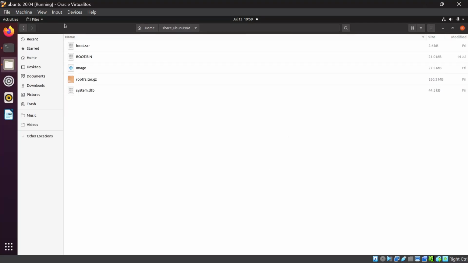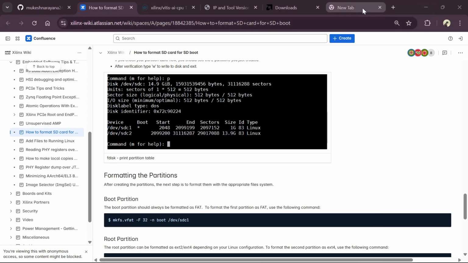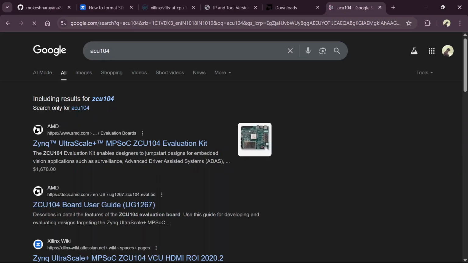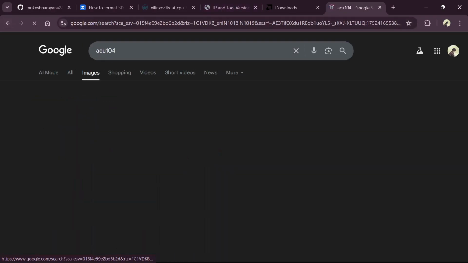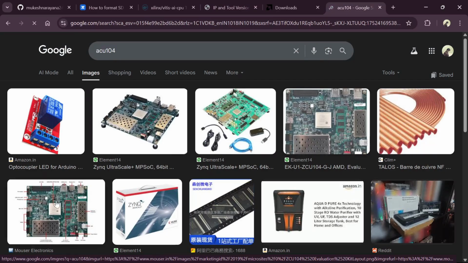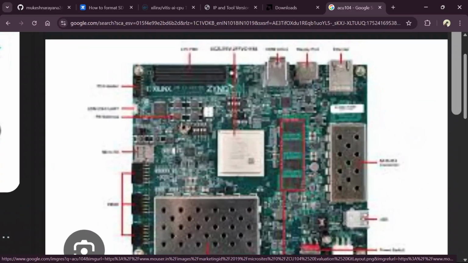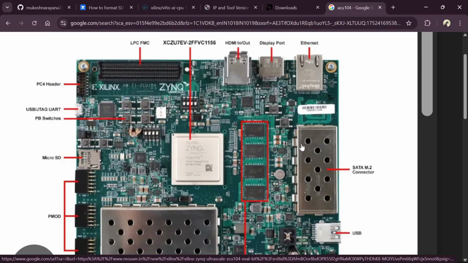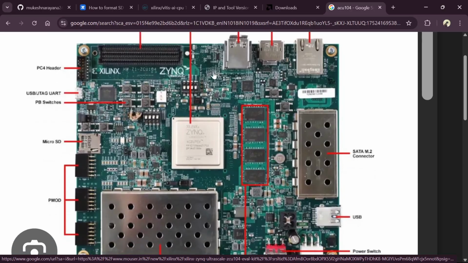Now if you look at the board, let me open the boot options. You need to change the switches to boot mode. Let me show you this image. Here we have switches. Make the first switch up and the remaining three switches down, so that the board goes into SD boot mode.